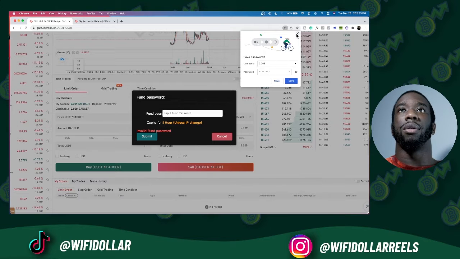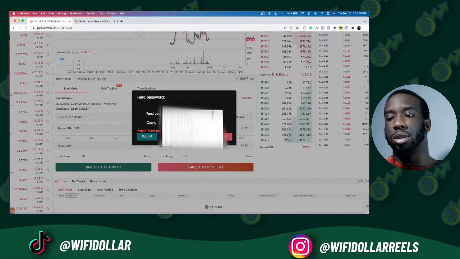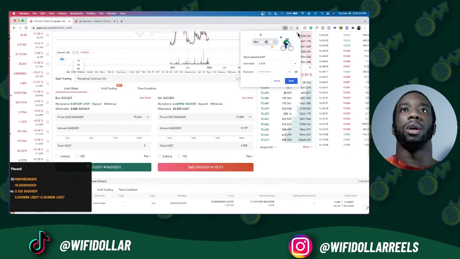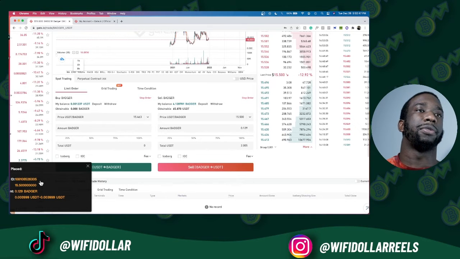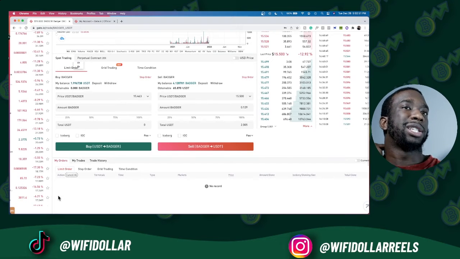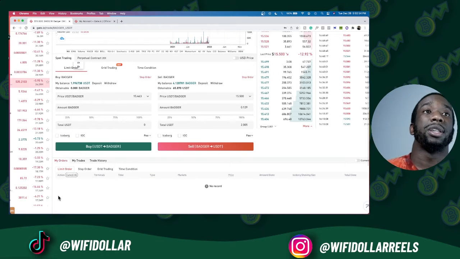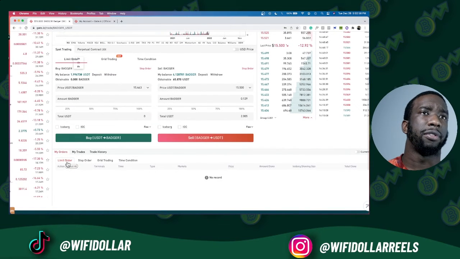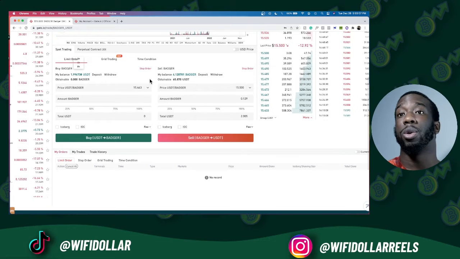Said I entered the wrong fund password. So let's see here. There we go. All right. So as you saw here, that notification that just popped up, the transaction was placed. And I believe the transaction has already been fulfilled because under limit order, it normally shows the limit order that you just placed. It was that fast.